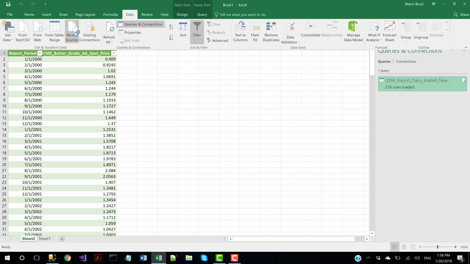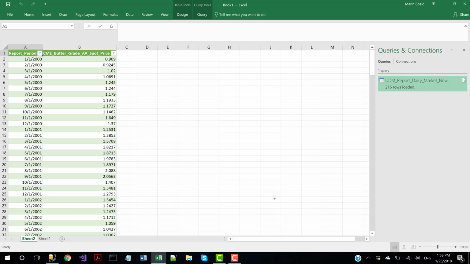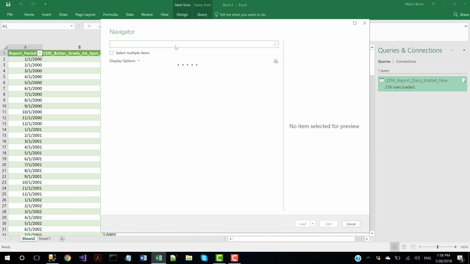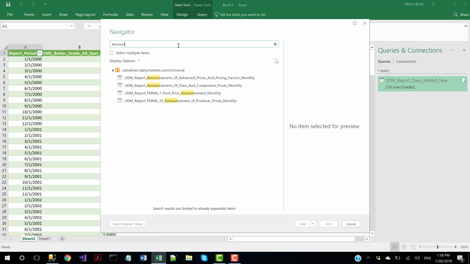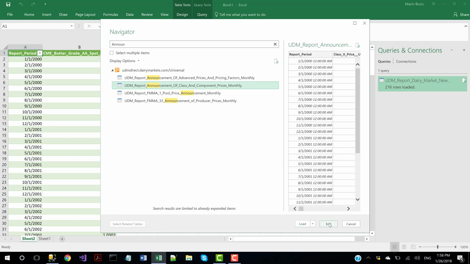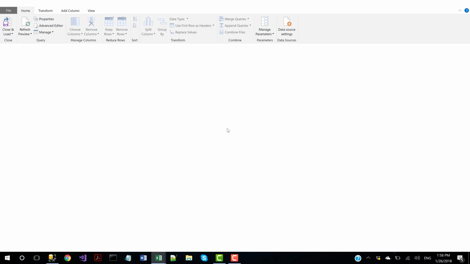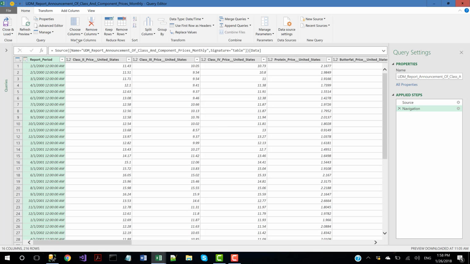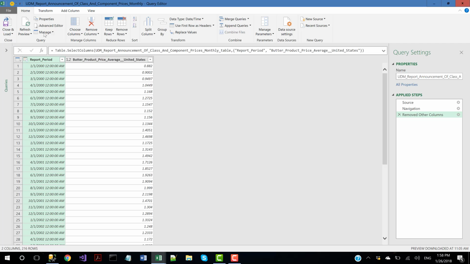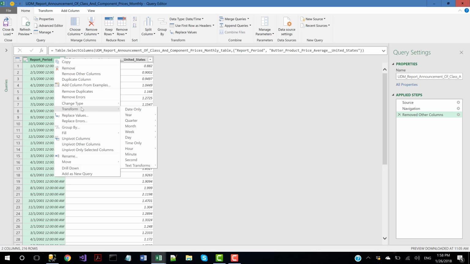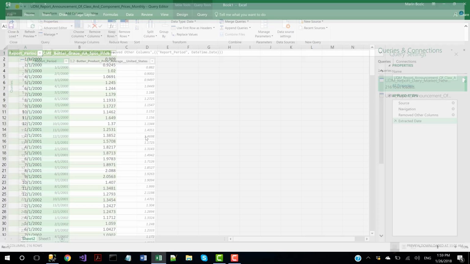Repeat the process with announced butter price. Announcement of class and component prices monthly. Choose columns, report period, and butter product price average. Again, make the date. Close and load.